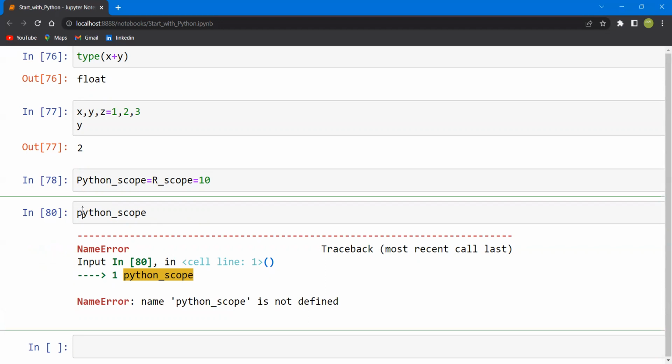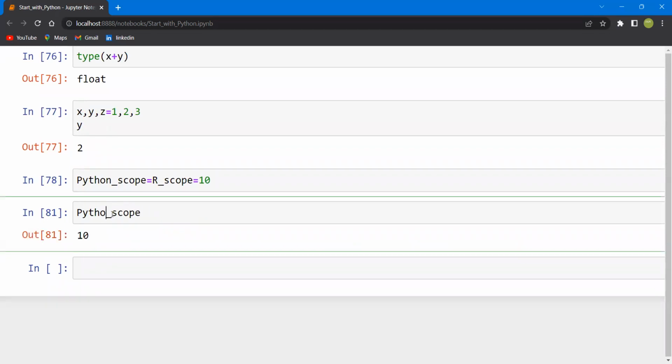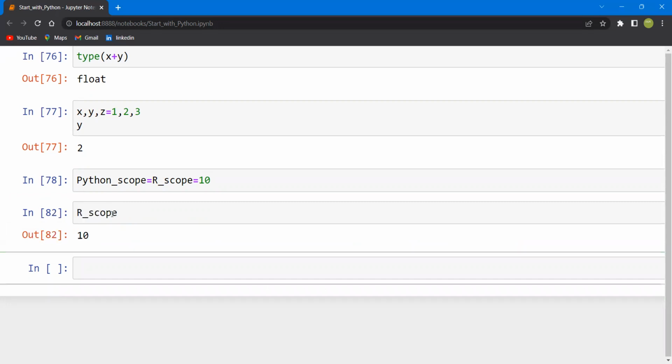Why so? Python is case sensitive. Exactly, you can see the output as 10. In case I am writing R, again the output would be 10. So we can also assign multiple variables. Fine, this makes sense, right? It is easy to understand.